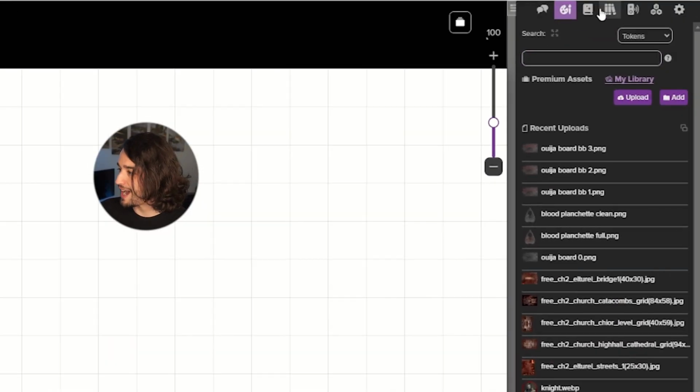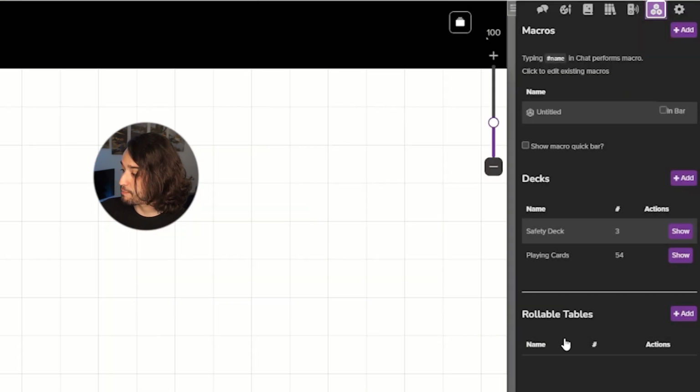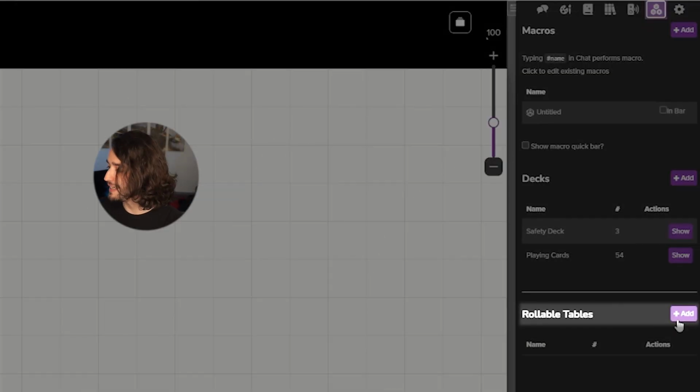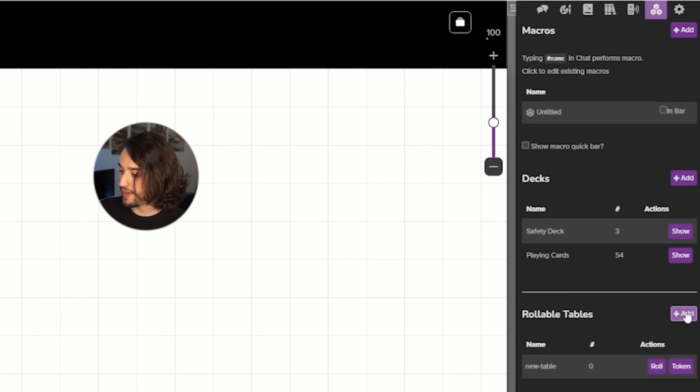Now, the idea is that the spirit board and planchette slowly come to life with sacrifices. The way we're gonna do that is we're gonna turn them into 2 rollable tokens. I'll show you exactly how to do that. So we're gonna go back up to the top right toolbar and we're gonna go over to collection. Under collection, at the bottom, you'll see rollable tables. Hit the plus add button right next to that.